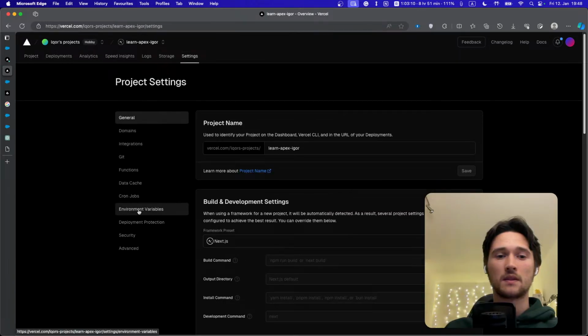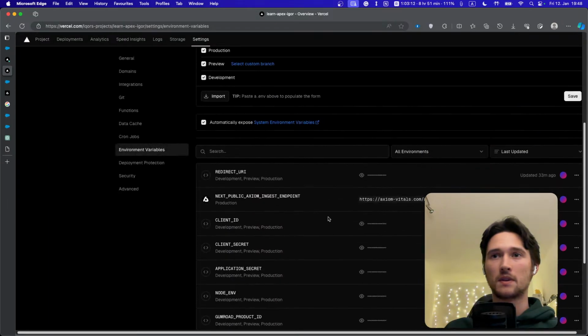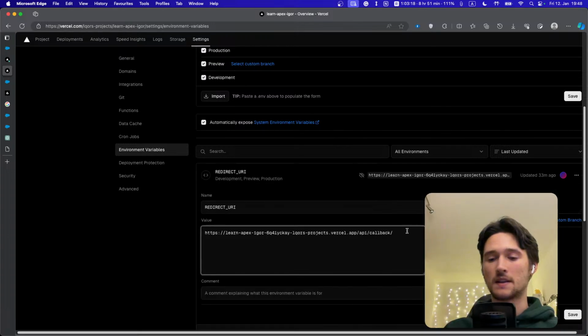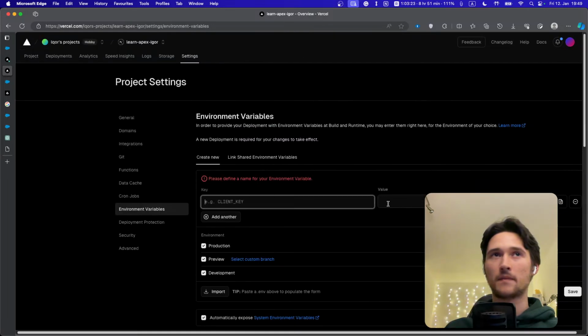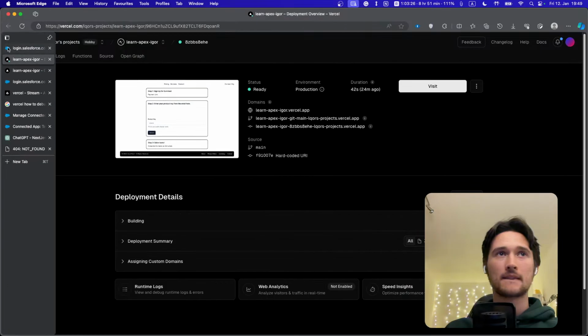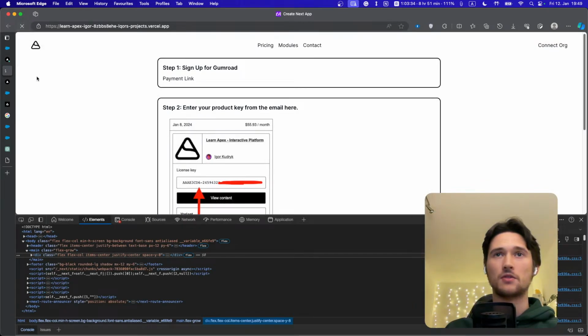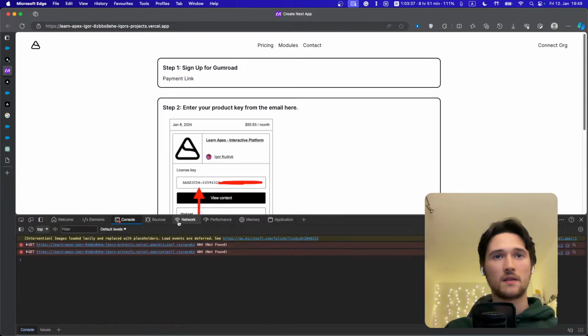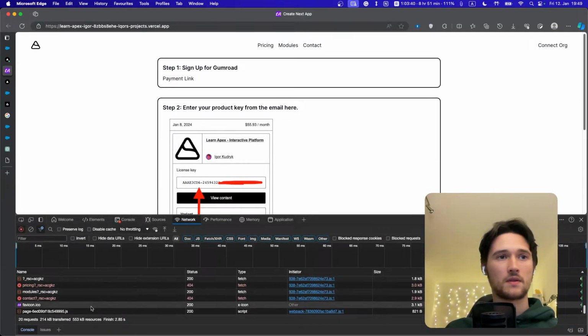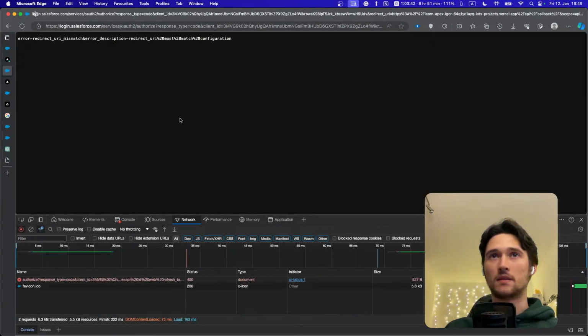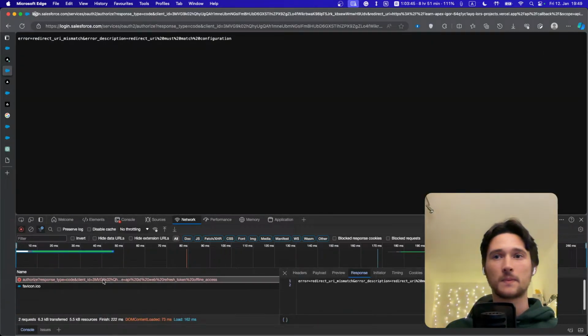Settings, environmental variables, redirect. It does have a slash here. Could that be the reason? Let me save. Visit again, and what I'm gonna do is empty the cache just in case. Network. Okay, connect org. Still mismatch. Still mismatch.